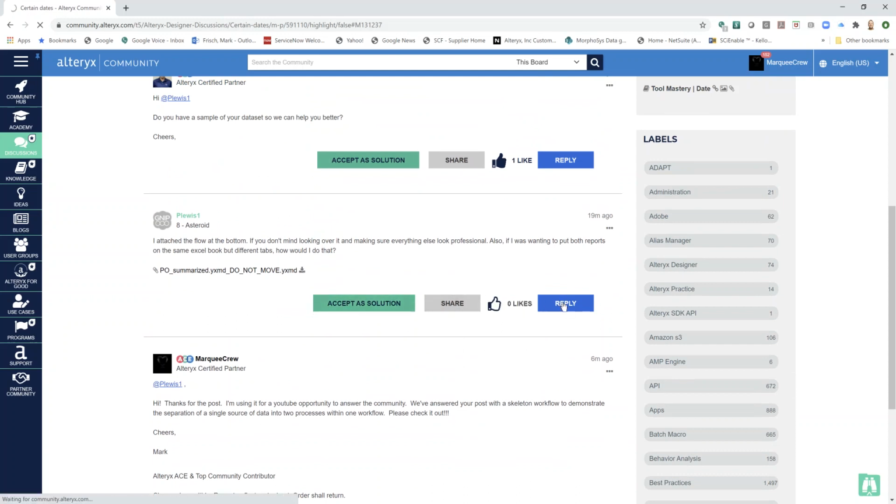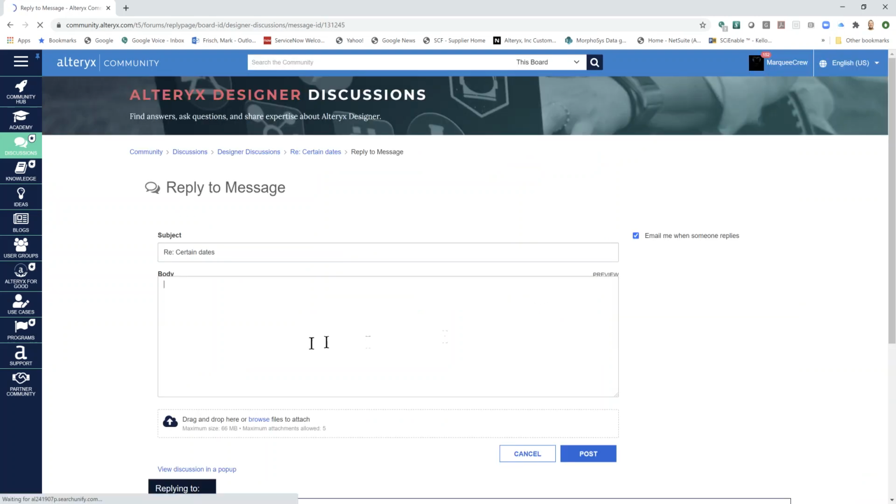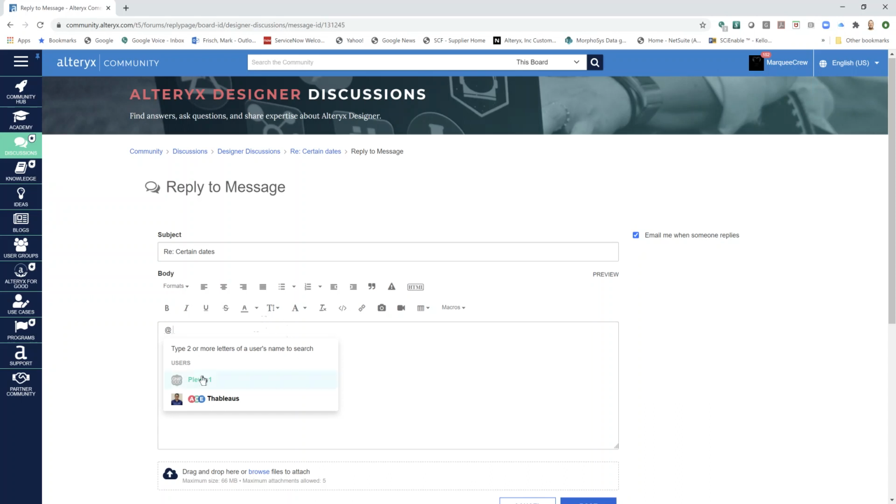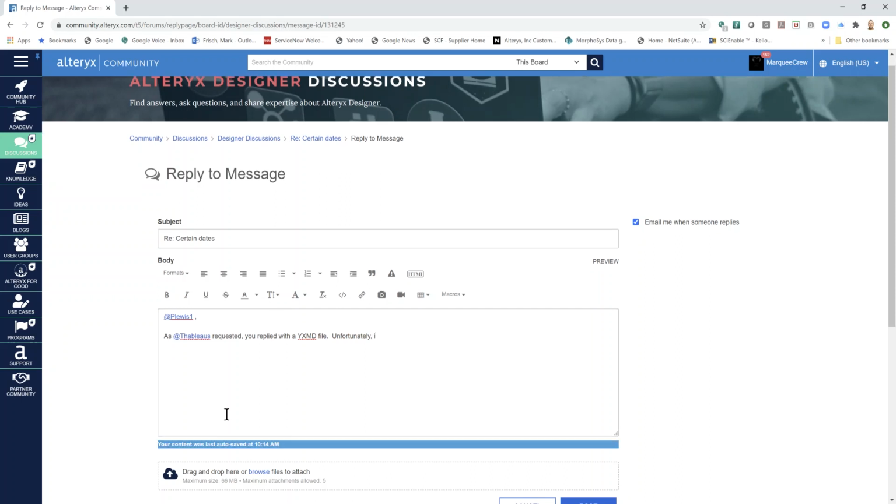And I'm going to reply once more to P. Lewis on that post. And I'm going to say at P. Lewis, as at Tableau requested, you replied with a YXMD file. Unfortunately, it doesn't include the real data. Nonetheless, I think nonetheless is multiple words. Nonetheless, I do think that the approach given in my skeleton will work for you.